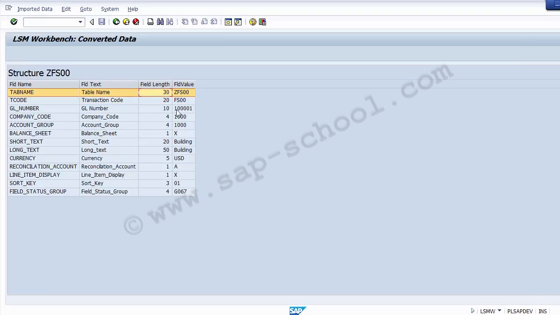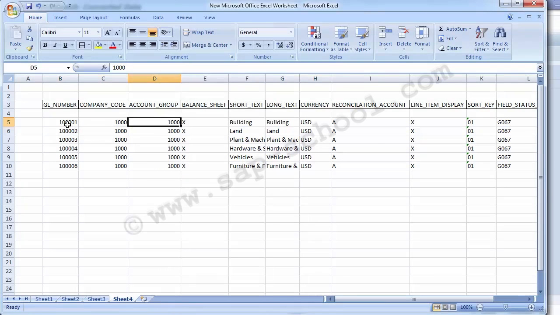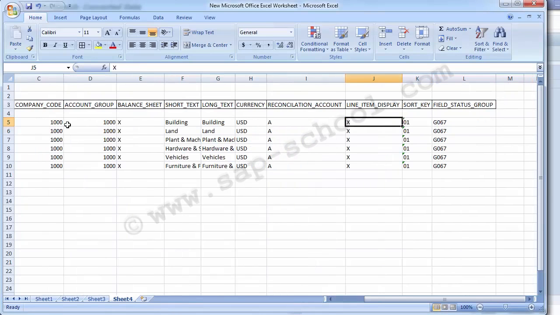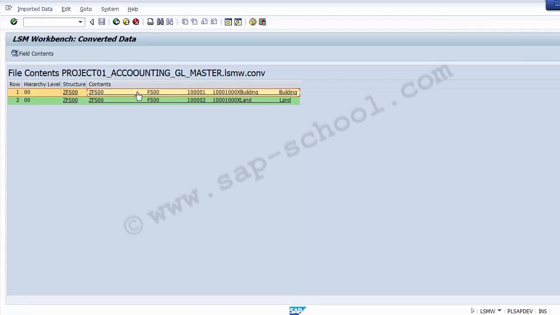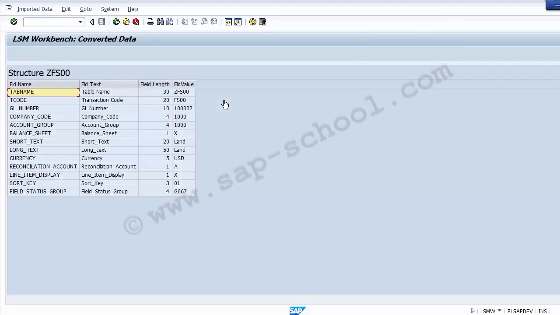You have to match it from the third transaction, which is important to us: the GL number, company code, account group, then balance sheet, the short text and the long text, then the currency, reconciliation account. A refers to the assets, then X refers to line item display, sort key, and then field status group. These are the different fields which we have maintained over here, and the same fields have been picked up by the file in the SAP system through the LSMW. So this seems okay to us. Then we can go back again, and now if you want you can check the second item also. This is how it has been reflecting on the screen.